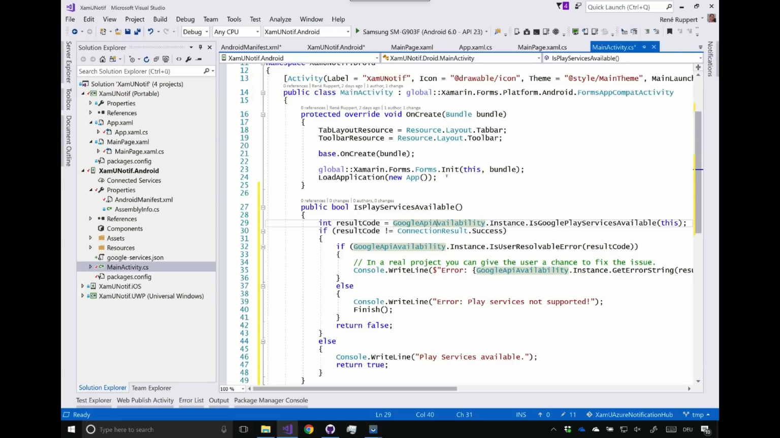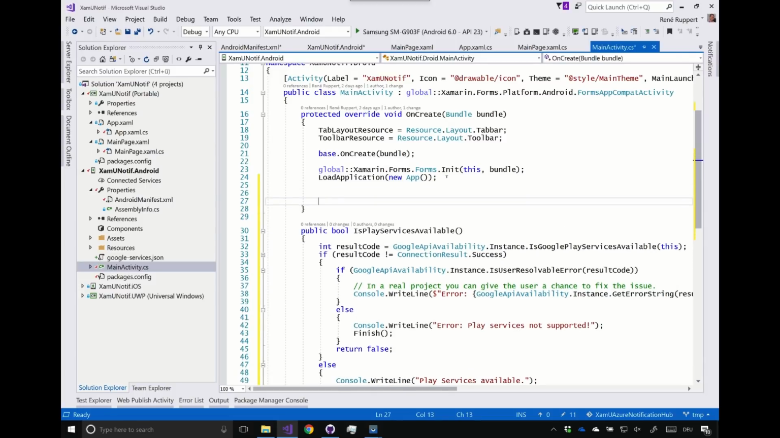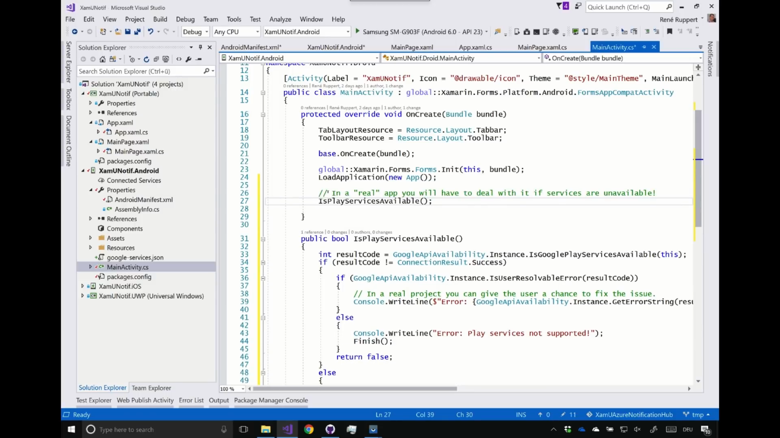So the question is, where are we using that? Well, that's inside our onCreate method. Let's make some space here. That's where we put our check. And here I simply call it. I don't really react to an error situation. You see I'm doing some console write lines here. As the note says here, in a real app, you would have to deal with that gracefully.